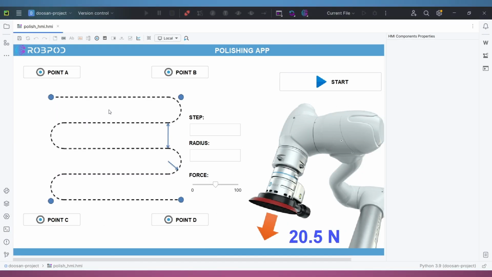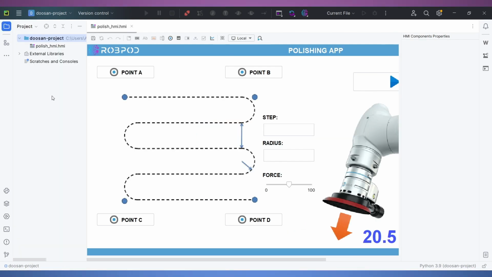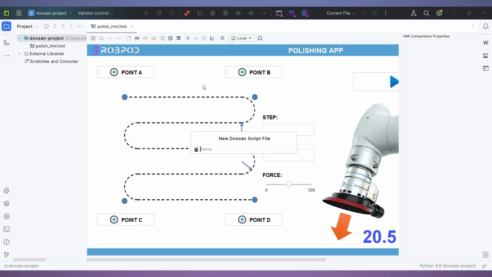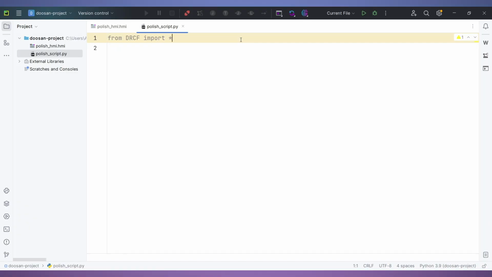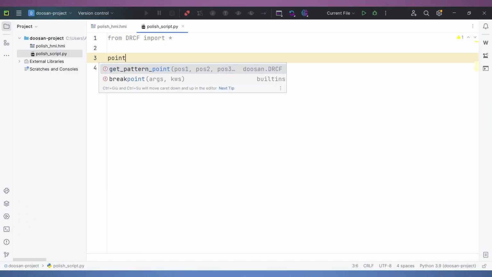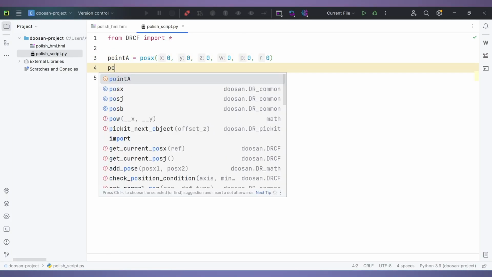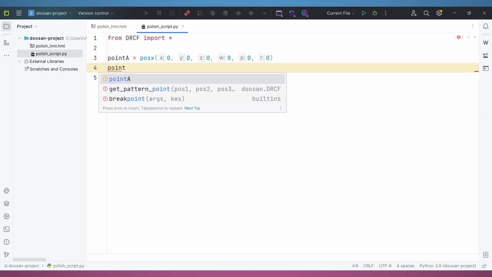Now that we have designed the HMI panel, it's time to develop the robot program using DRL Scripting. Right-click on the Project folder and create a new DRL script file. Choose a name for the script file and then the DRL editor will open. Let's start defining the path corner points as Cartesian pose variables. Use the posex function to define Cartesian variables. Our pose variables will be called point A, point B, point C, point D.